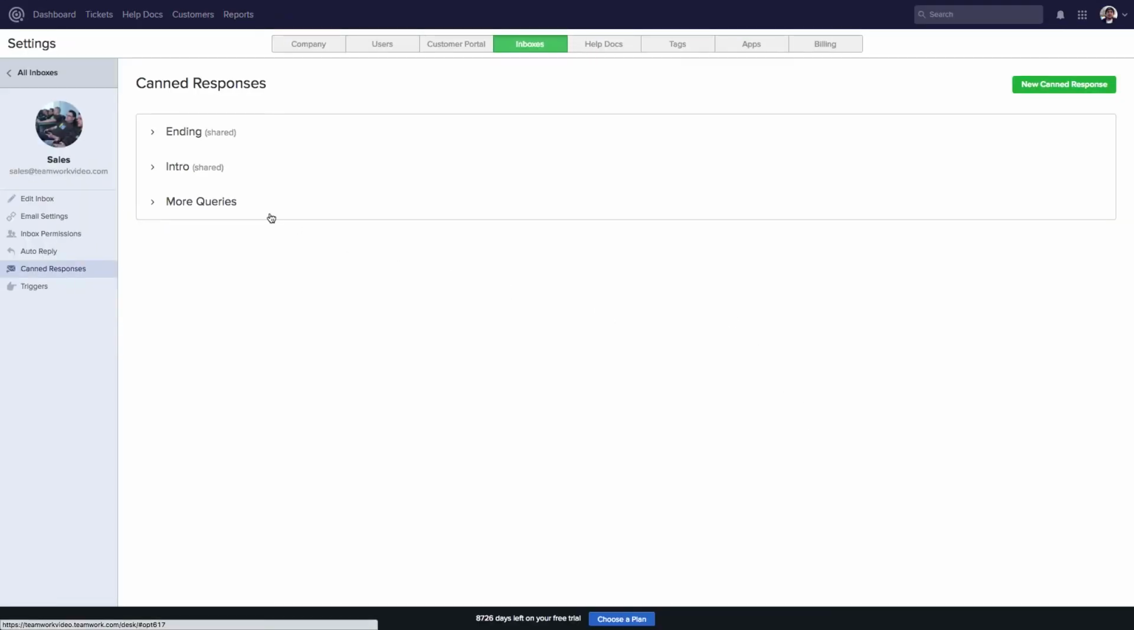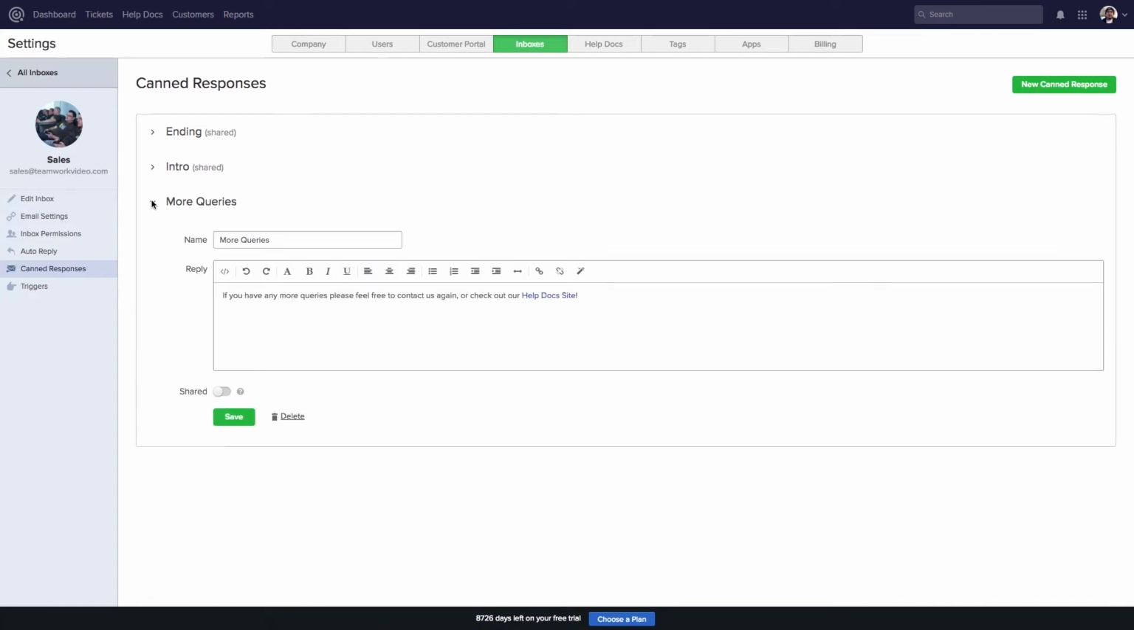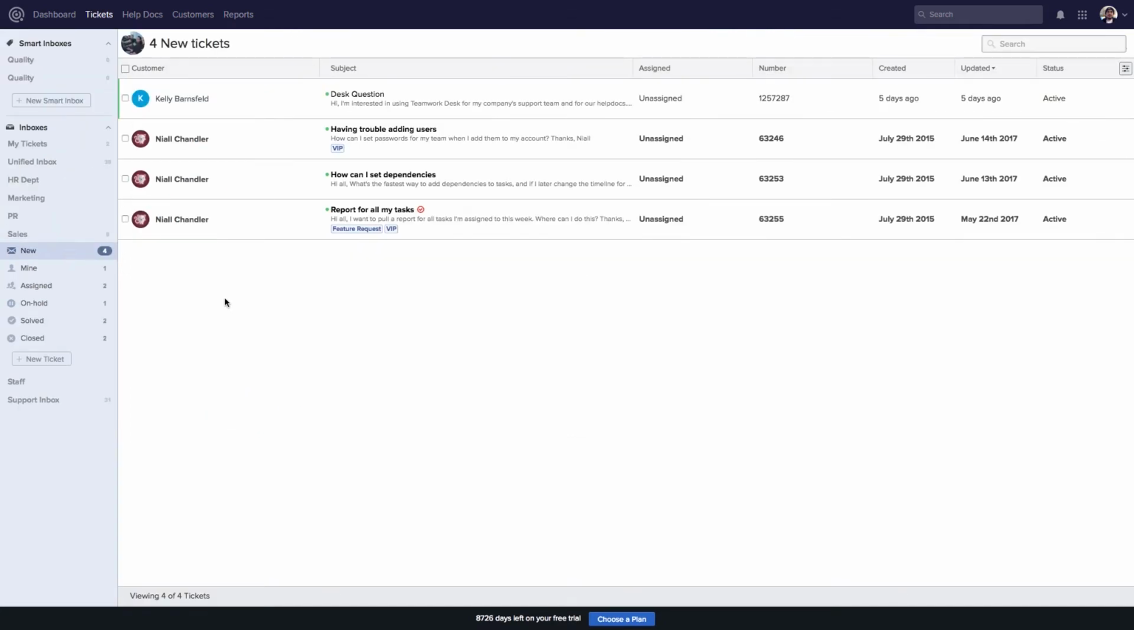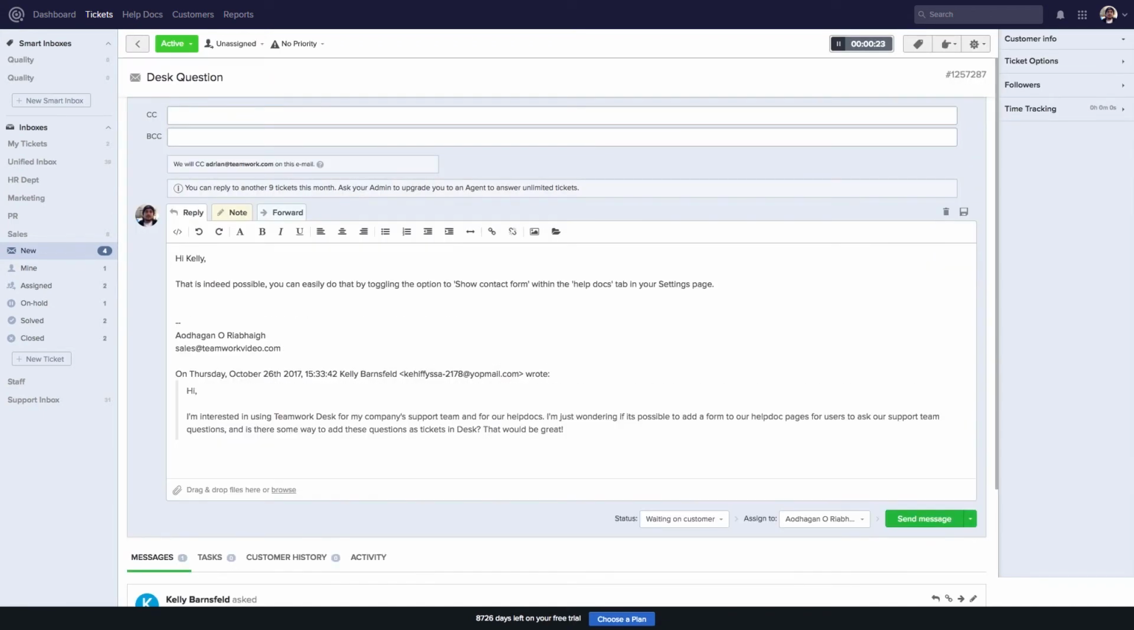And you can see that our More Queries canned response has been added to our list. And you can see here that we can easily edit this canned response whenever we like. So now let's look at using our canned responses on an actual ticket. So I'm just going to select this ticket here so we can respond to our ticket as normal here.